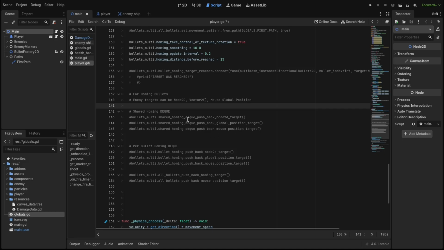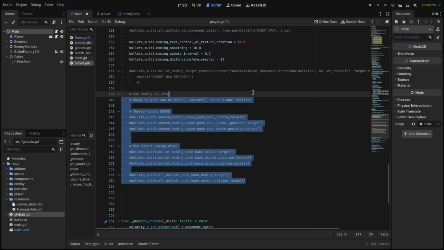Just like every other feature we've seen until now, we have two options: shared homing targets or per bullet homing targets. If we want all of the bullets in the multi-mesh to target the exact same targets, we have to use the shared homing deque pushback node 2D target. Otherwise, we use the bullet homing pushback node 2D target or all bullets pushback homing target. There are so many helpers, you can check them out yourself and use the ones you need.